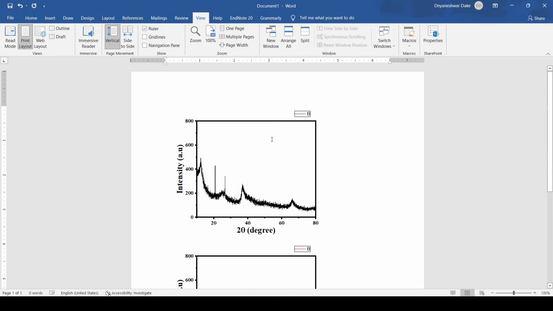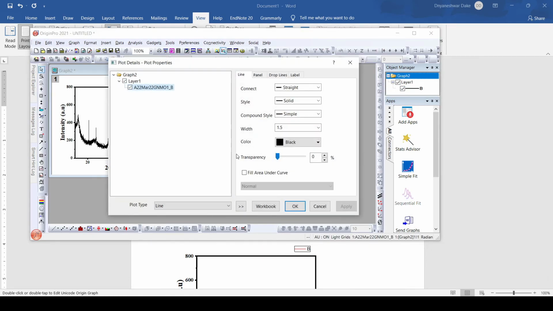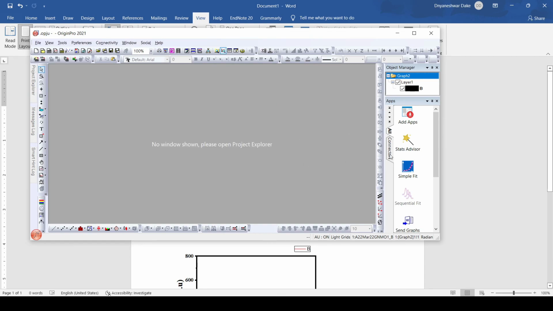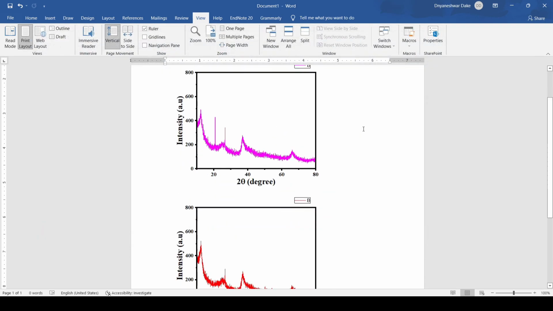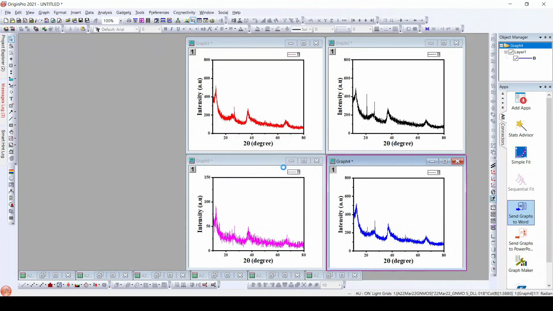Also what we can do is we can edit them by just clicking on this embedded object. Once we click on this, then the Origin window will pop up, and here we can edit it according to our need. Just need to close this. Once we close this, the embedded object will get changed. So in this way we can export the data to both Word file as well as PowerPoint file as an embedded object or a picture.